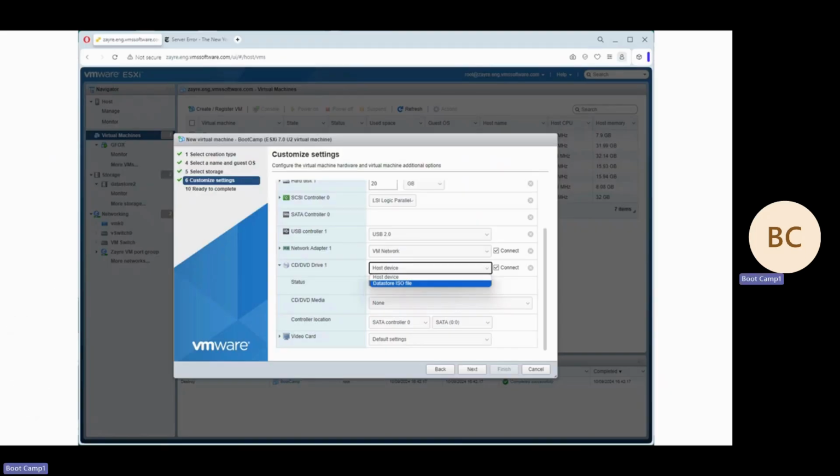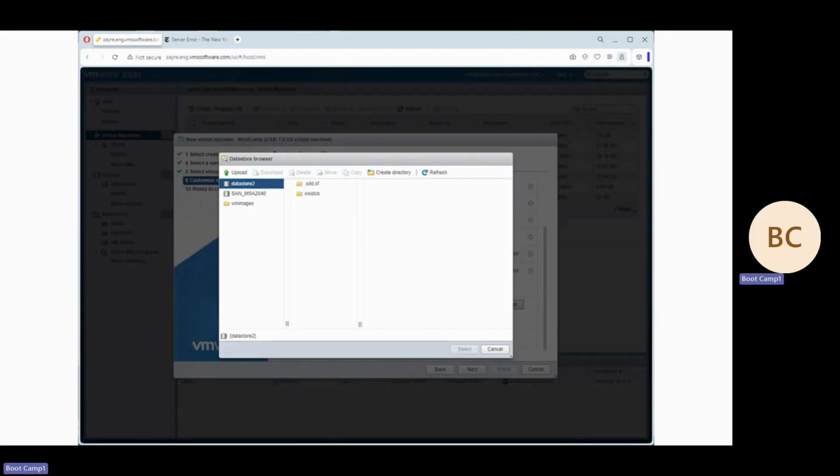So now we're going to do some of the more interesting things. This is where we set up the virtual DVD. The default for the DVD is the host device, which we don't want. We're going to use the ISO file. When you select that, it opens up the data store browser. Then you need to navigate down to where the ISO is stuffed.